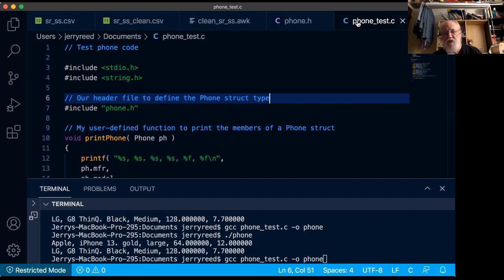A subtle difference that you will notice is that the #includes on lines 3 and 4 for the standard library files are surrounded by angle brackets, the less than and greater than signs.